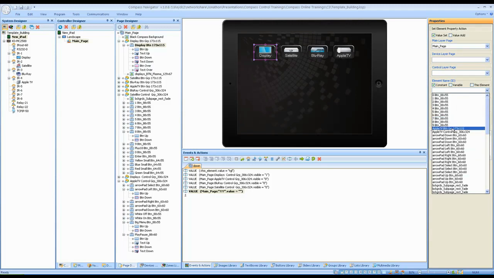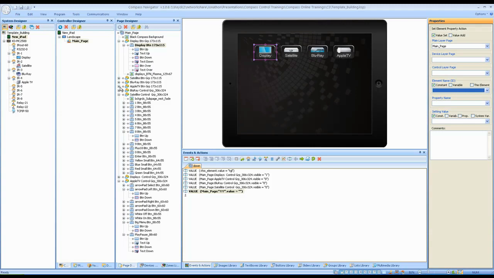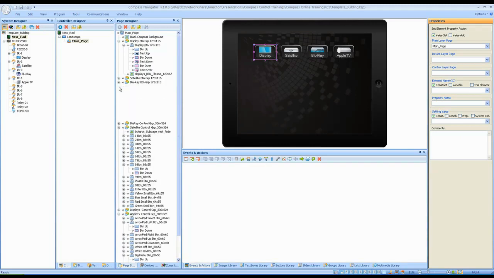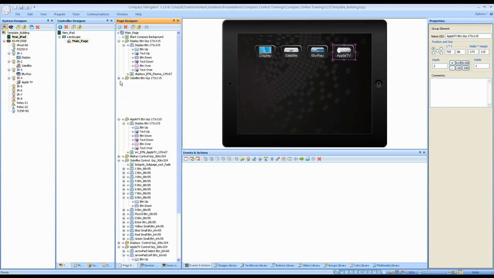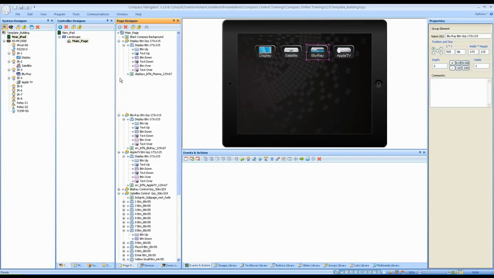We have the button group, but what we'd really like to have happen is pop up the actual Apple TV button. So let's take a look. What is that actual button called? Again, very important to name these things correctly so that when you're doing these lists and whatnot, see, now here's the problem. And again, we want to show you what to do and what not to do.